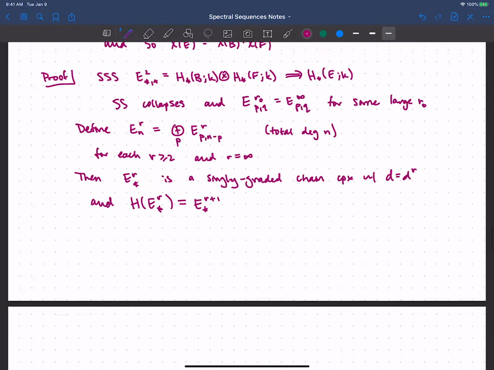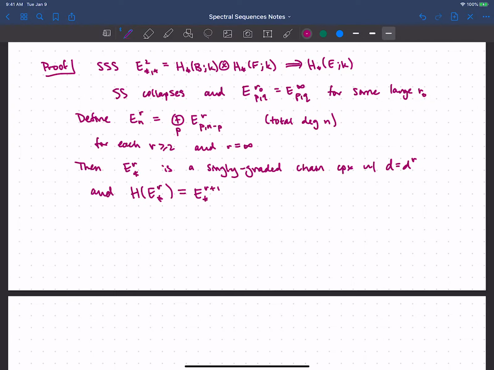Okay, so we're off to a good start. We've got the Serre spectral sequence has a nice E2 page, and we've come up with a singly graded chain complex. And now the key is just to notice that the Euler characteristic of this singly graded thing on the E2 page, well, the E2 page is just the tensor product of the homology of the base and the homology of the fiber. So this is the product of the Euler characteristics.